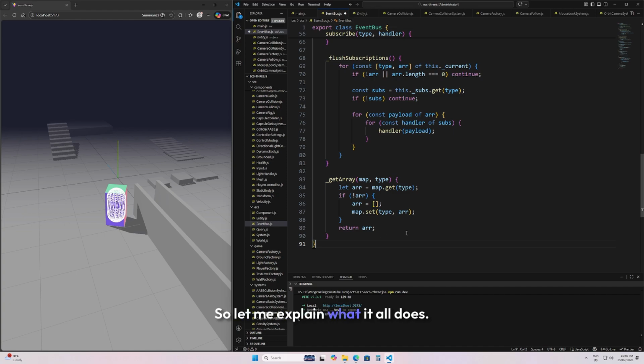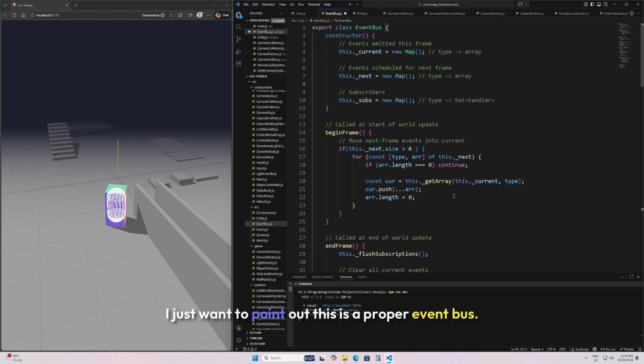So let me explain what it all does. I just want to point out this is a proper event bus. We have two buffers, current frame events and next frame events. We never deliver events immediately. Instead, we flush them at the end of the frame. That prevents re-entering bugs and keeps update order deterministic. This is critical for multiplayer later.